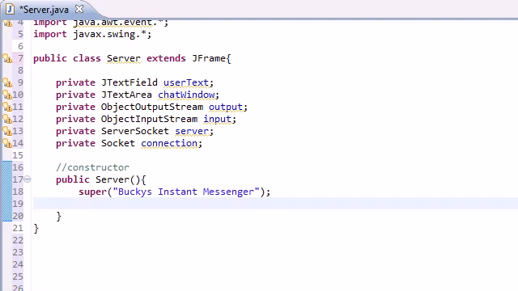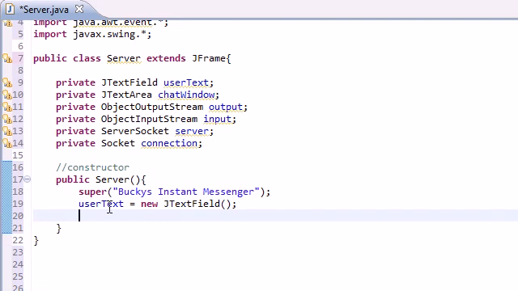Now the next thing I want to do is set up the text field where the user can go ahead and type text. So remember, we made a variable already for it last time, and it is actually userText equals new JTextField with no parameters. So now we basically have that text field set up.